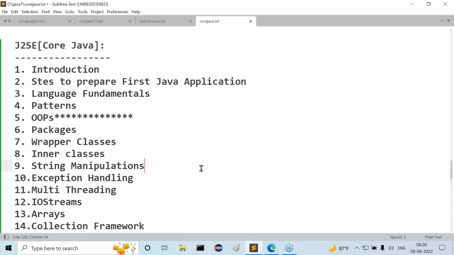Another somewhat important topic is string manipulation. We use this frequently. Frequently we need to perform string operations in our Java application. Concept-wise, exception handling is also very, very important. Concept-wise, multi-threading is also one of the important topics.